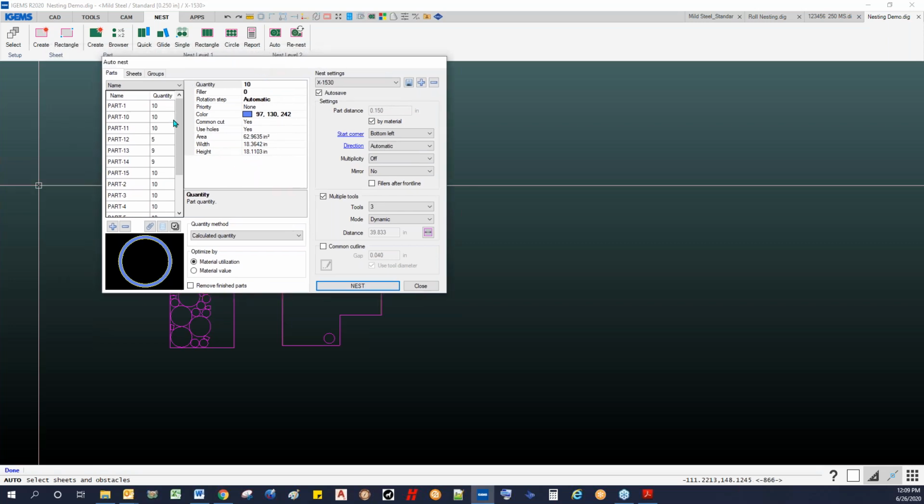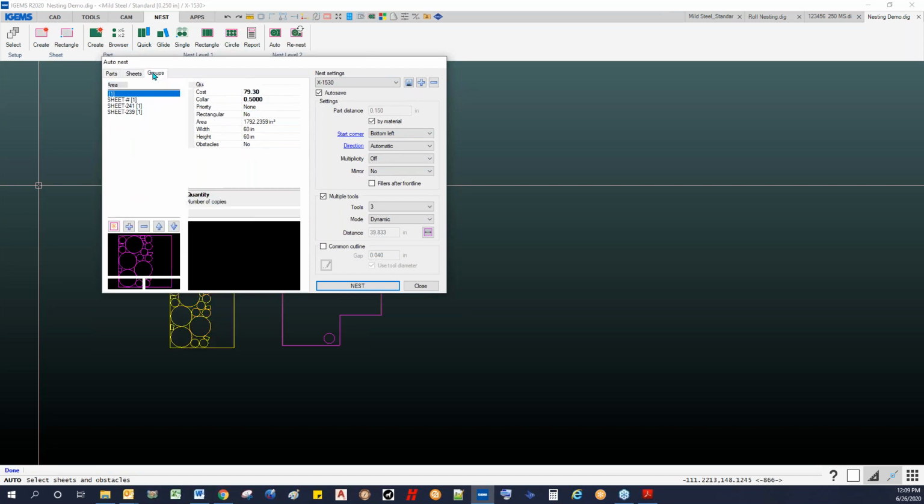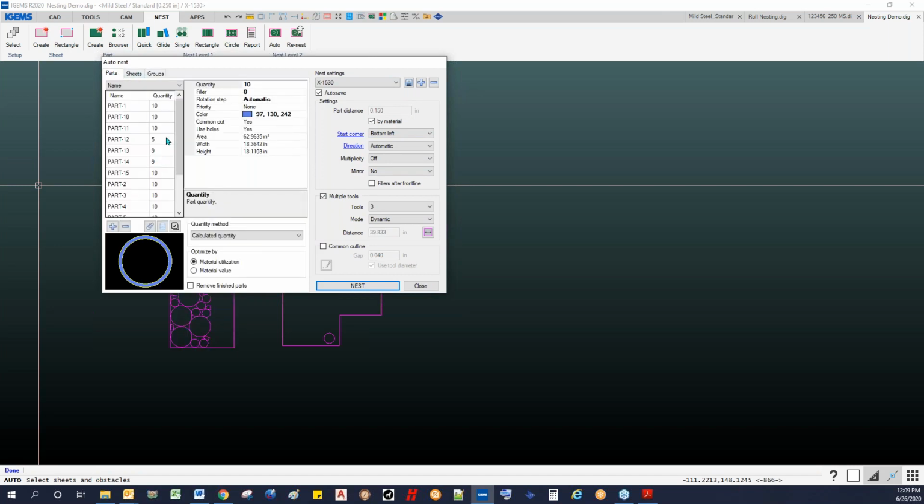So in this dialog box here, we've got 3 tabs up here. So we've got the parts that we've selected and their quantities. And then you've got a box over here that shows information about the currently selected part. So if we go up to the top of the list here, this part here, we've got our quantity, whether it's a fill part.